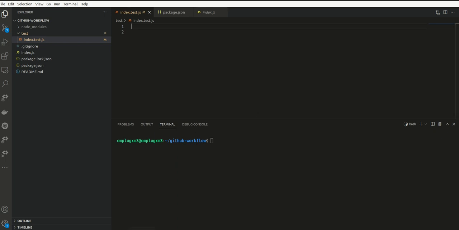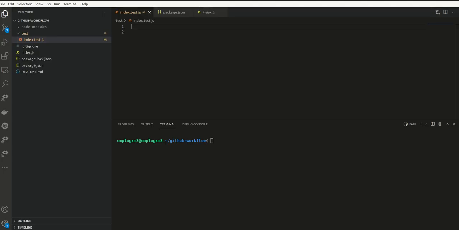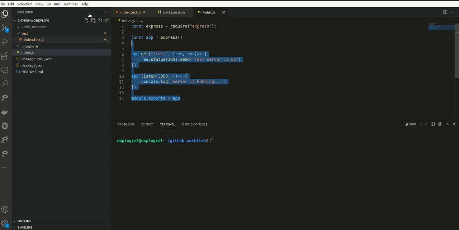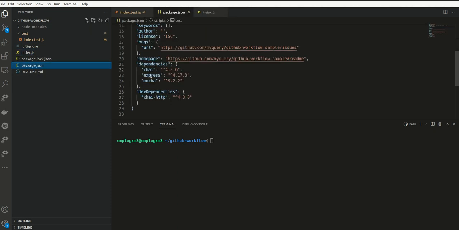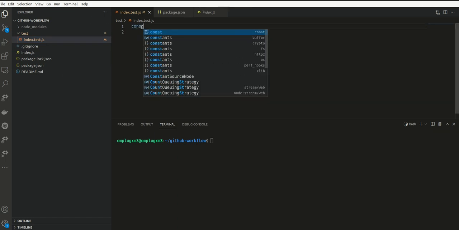Welcome to this series. We are on number 4, setting up the Mocha framework to test the server endpoints. Without much ado, remember in the last video we installed the dependencies that we need. We have also used Express to set up a simple Express server. So what we need to do is to use Mocha and Chai to set up our test framework. First of all, we start by requiring that.